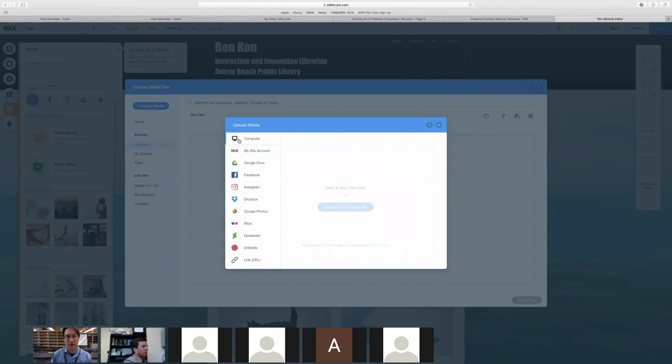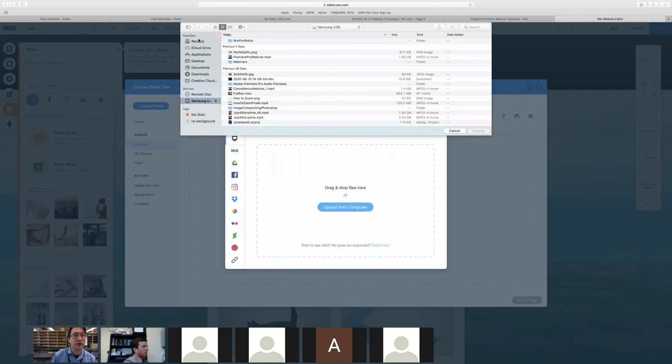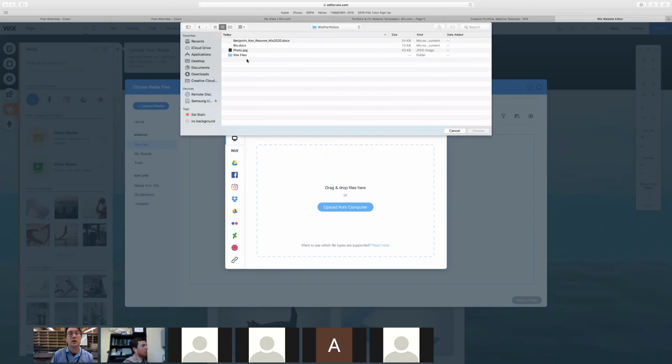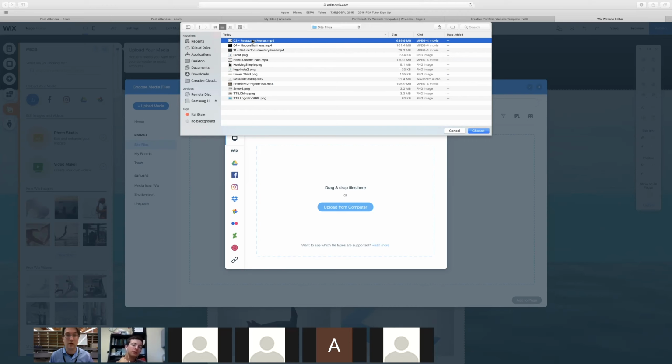And from there, you can either upload from the computer, you can import things from a Google Drive, from Facebook and Instagram. I still keep most of my files on the computer, so I'm going to upload from the computer by clicking this button here. And I've got a file titled Wix Portfolios that has all of my site files in it. So I'm going to go ahead and click on a couple of these to upload. If you do a control click or command click if you're on a Mac, then you could select multiples.